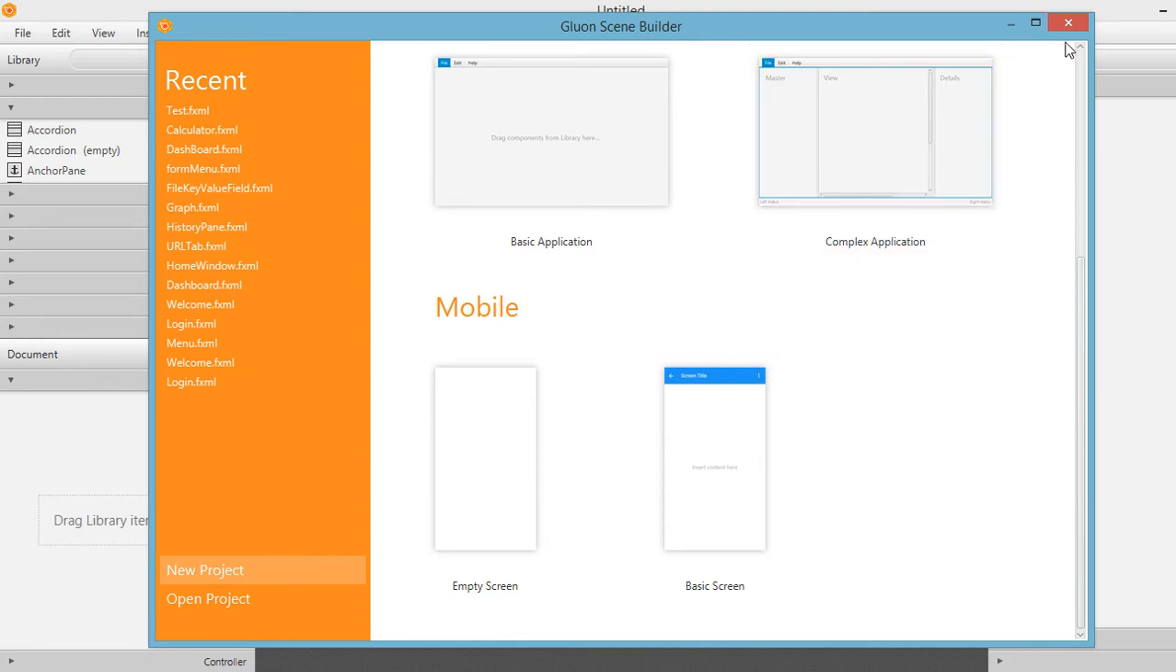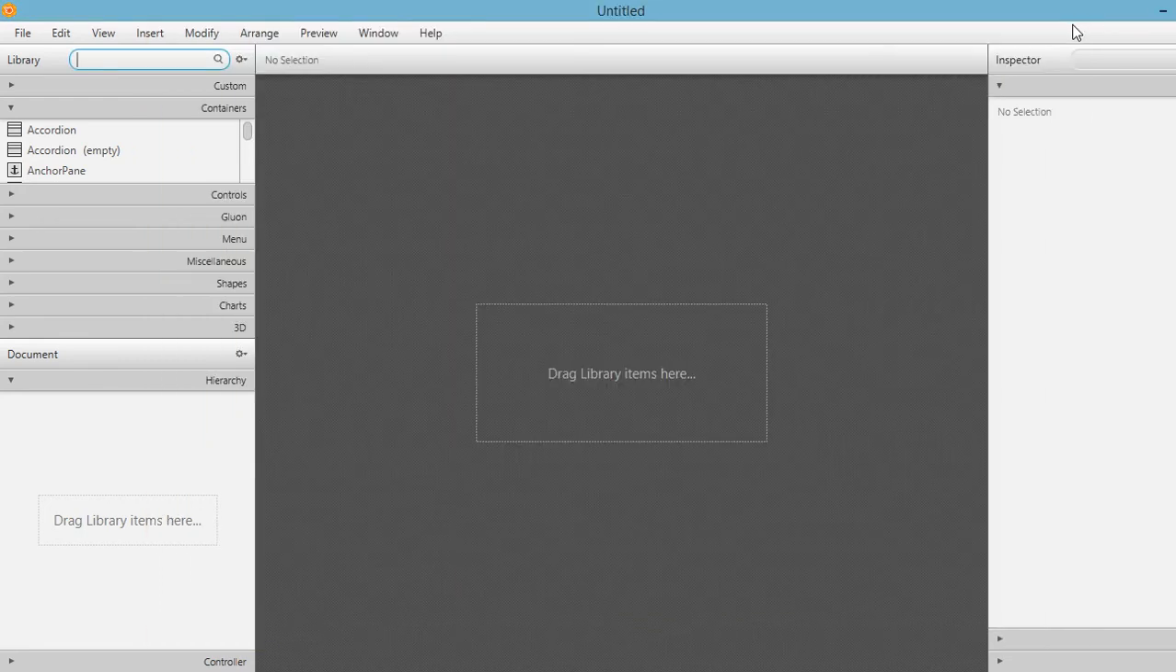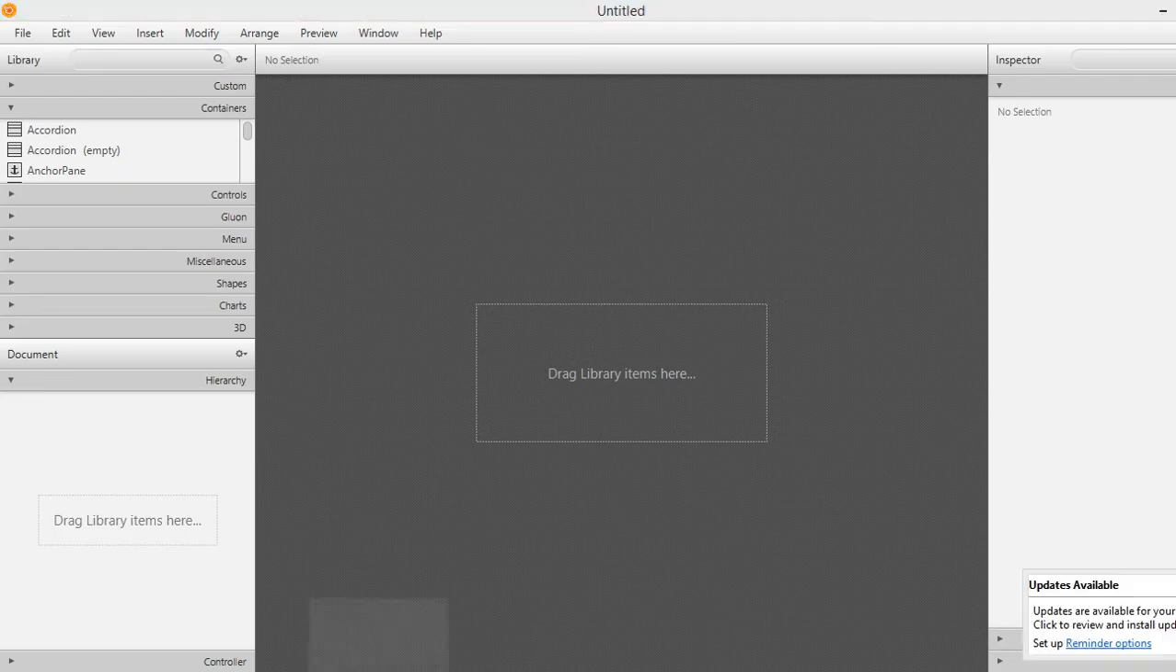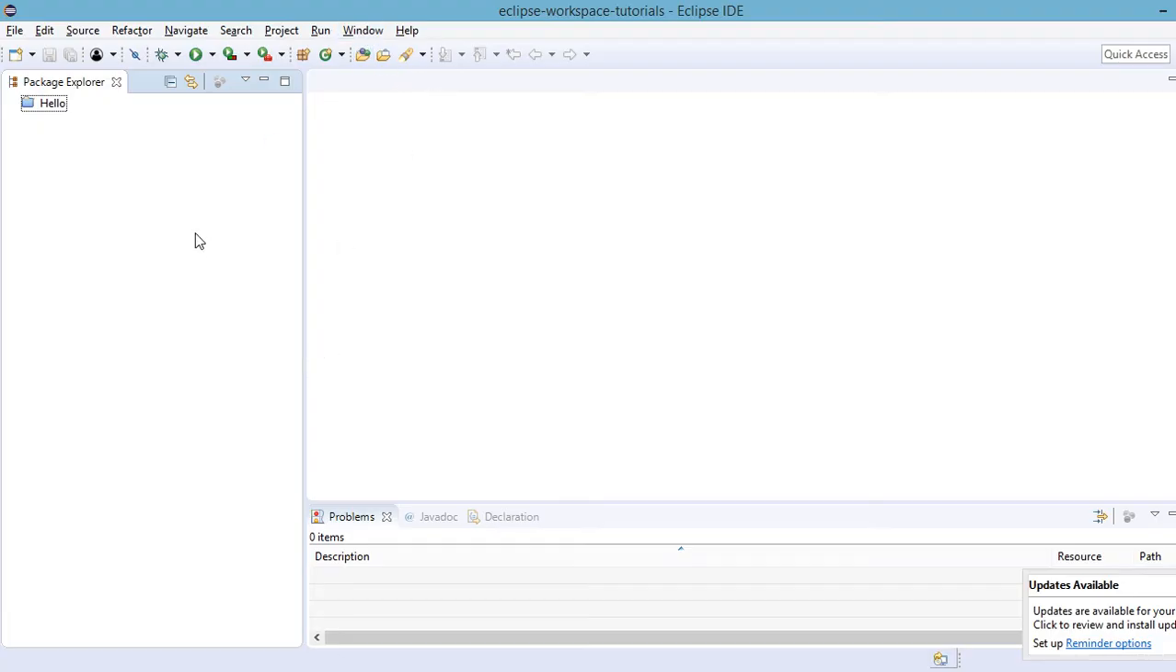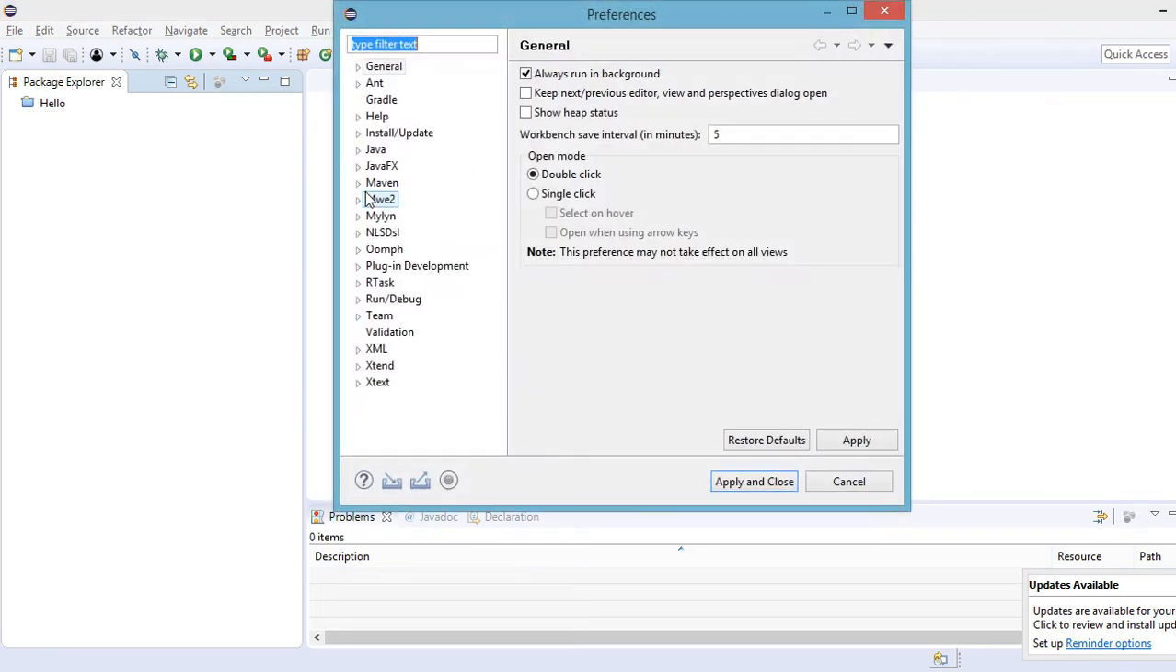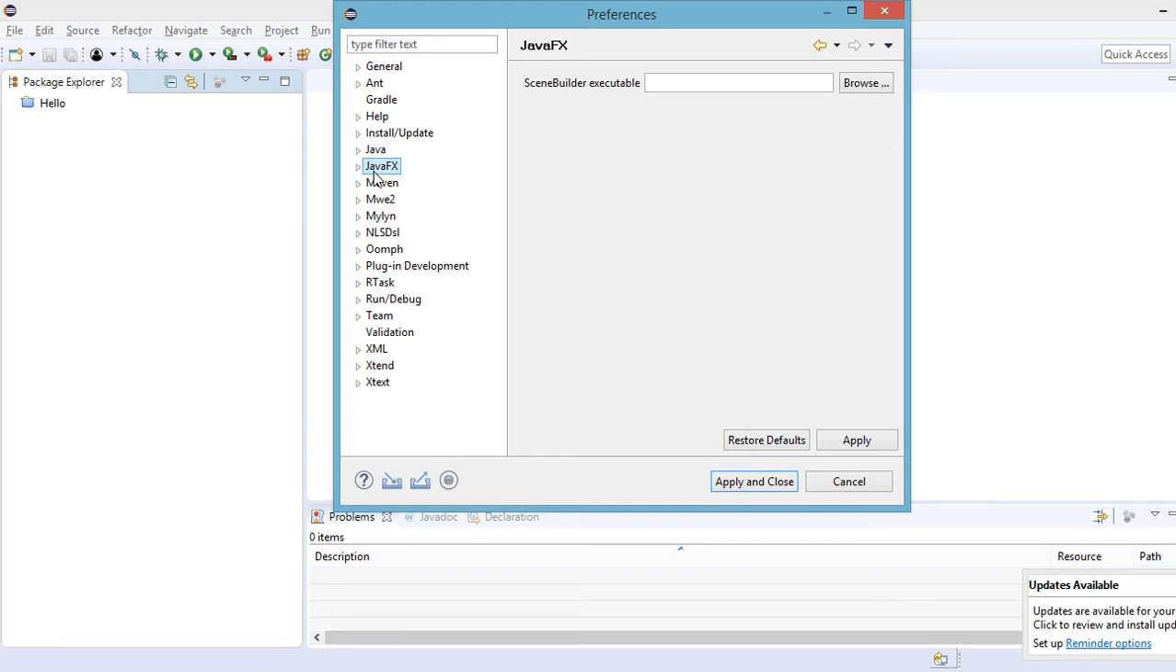So let's close this for now, since we're not yet done with configuring our Scene Builder to use in Eclipse. So let's go to our Eclipse IDE and set the path for our Scene Builder. Let's go to Window, then Preferences, and then click on the JavaFX option. We have here the Scene Builder executable field.